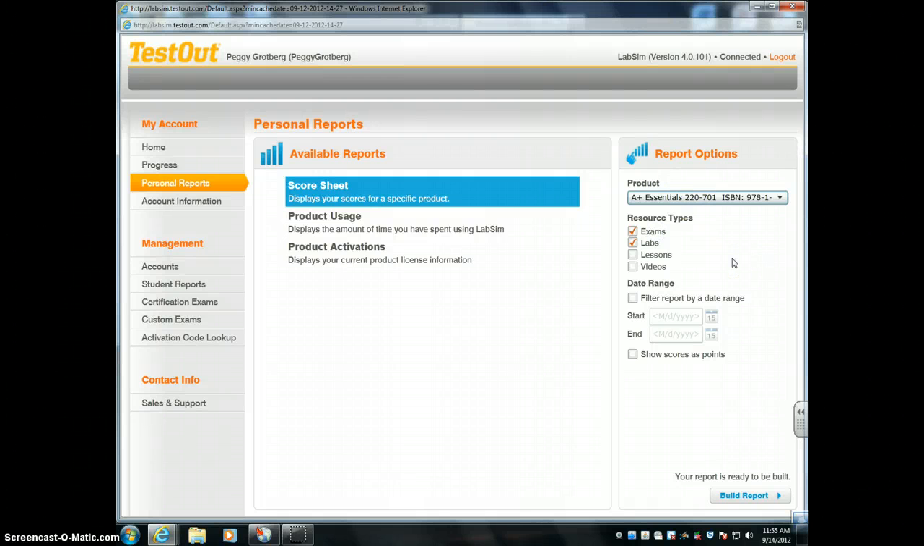The next thing that you need to do is to select the items that you want on your report. You do this by clicking in the box that's to the left of the item that you need. If there is a red check in the box already, that means it's already been selected. If it is blank, that means it has not. The only things you want selected in this section are exams and labs. You do not want to select lessons or videos. So there should be a red check next to exams and labs. There should not be one next to lessons or videos.